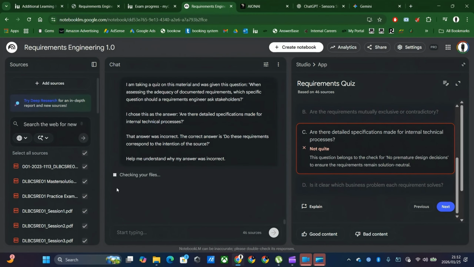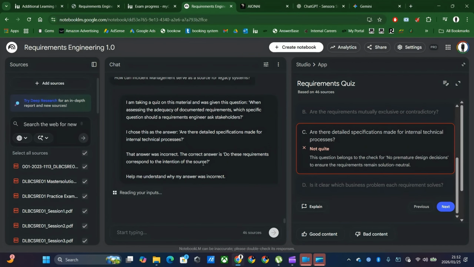We'll check the files, check your sources, reading full chapters. So this is what it sends: I'm taking a quiz on this material and was given this question. I chose this answer. The answer was incorrect. The correct answer is this, and help me understand why my answer was incorrect.